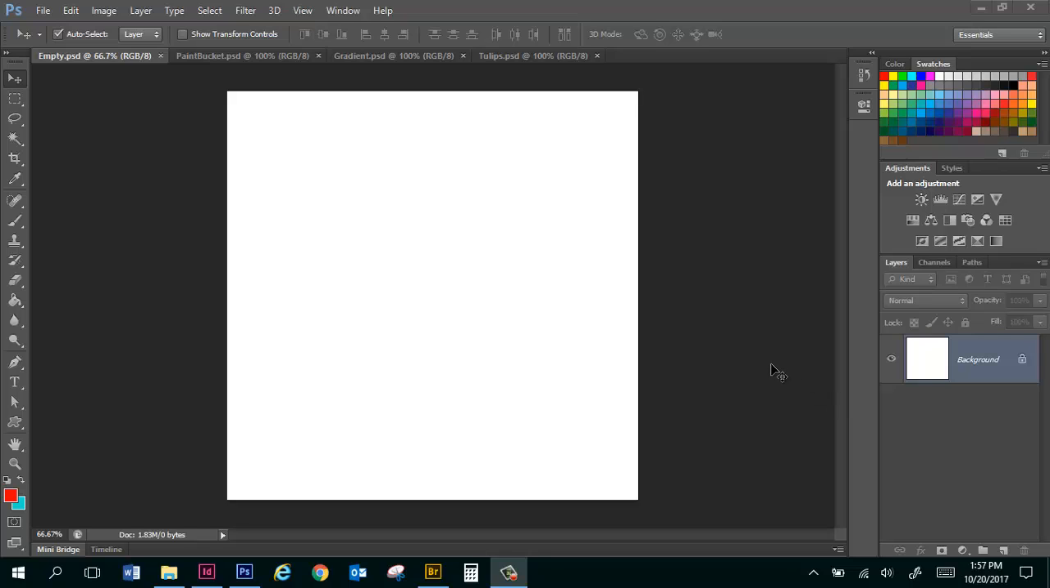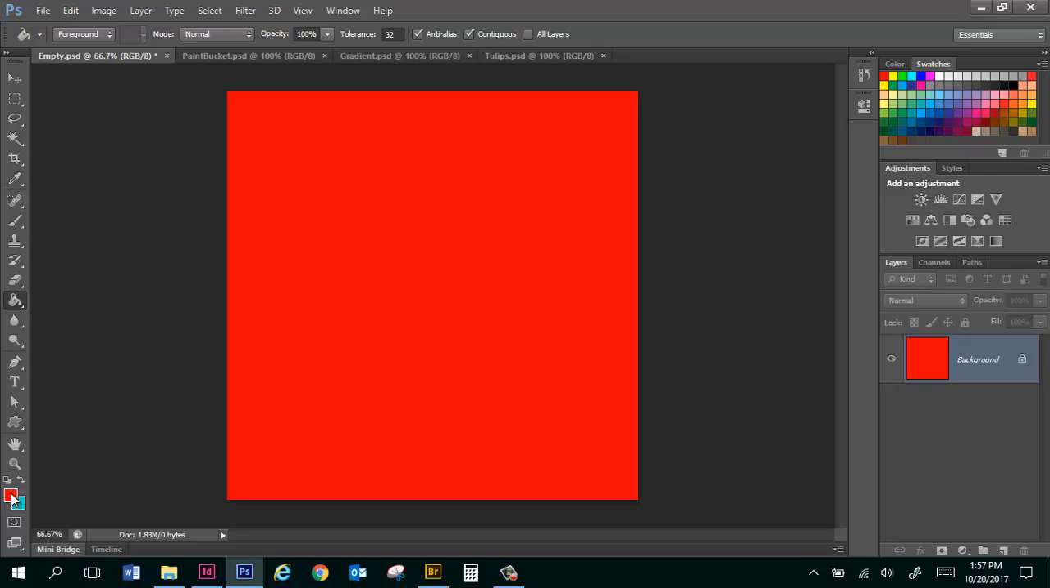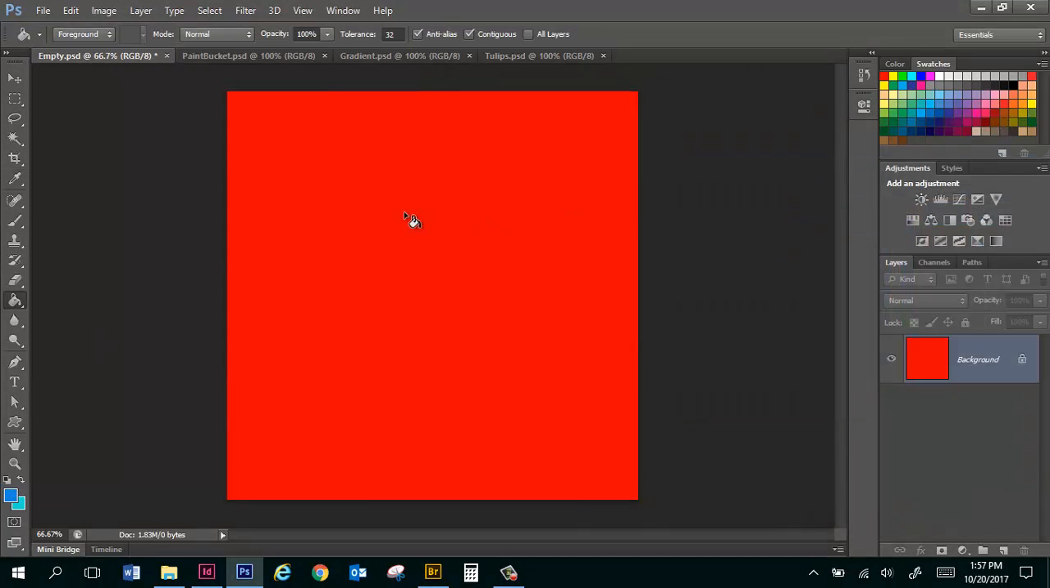So the paint bucket tool, quick key G, it's grouped in with our gradient, but we're going to work with the paint bucket. Depending on what your foreground color is, the paint bucket will paint that color. If I switch to a different color, it works pretty much the same. It works with any layer that you have. So even though this was a locked background, it does change the color.